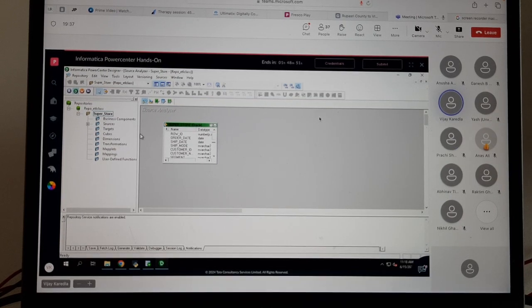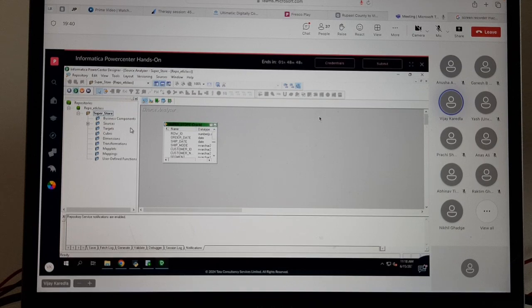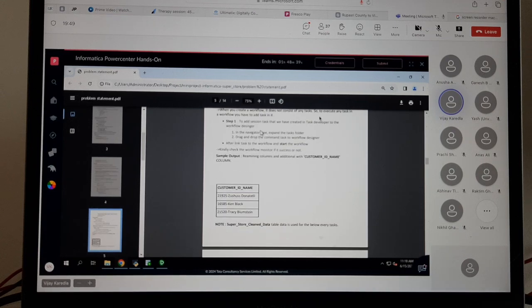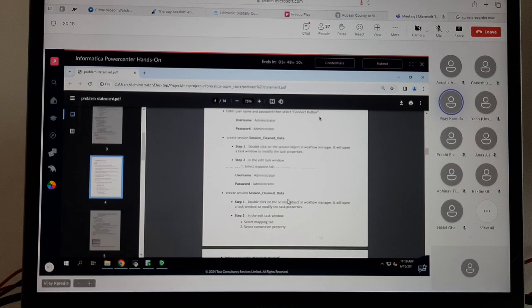Yes, Vijay. Okay, so we'll go with the next step, which is creating the target table. First you need to go to the document and see what target table we need to create. Here you can see the sample output says remaining columns and additional with customer ID name. First you need to check it here. You don't have any output here, I had given only one thing, so you want to know what the columns in the table are. They are saying remaining columns plus customer ID name, but we should verify it.